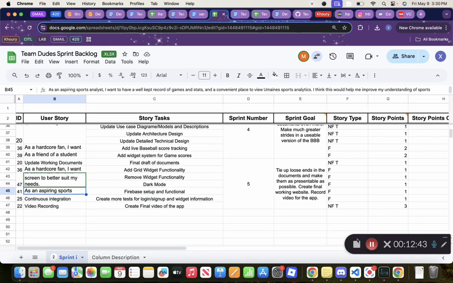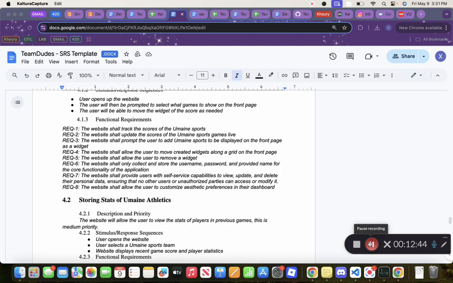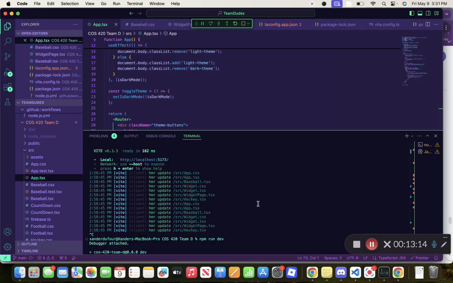Yeah, very nice. All right, so some of the functional requirements that these widgets have: we have it live updating the scores for right now baseball, and we can see these move in a grid along the front page, and it allows you to remove it, and you can view, update, delete all the widgets that you want and store it as you'd like. Very nice. Would you like to describe the code and tests for them as well?